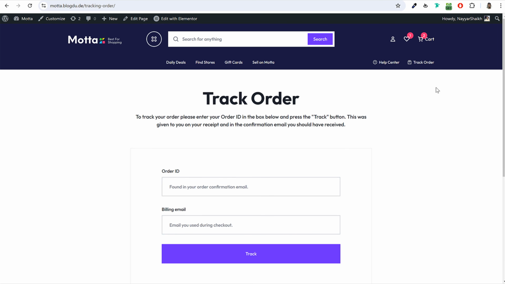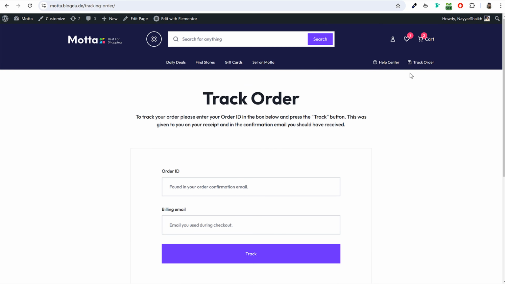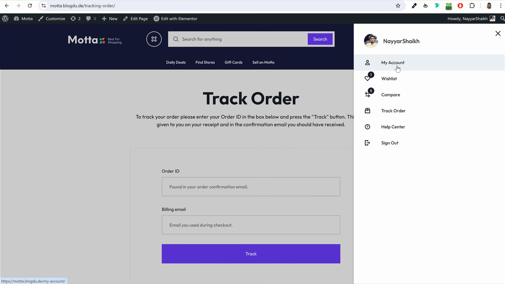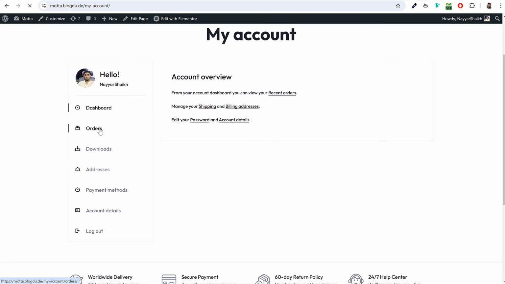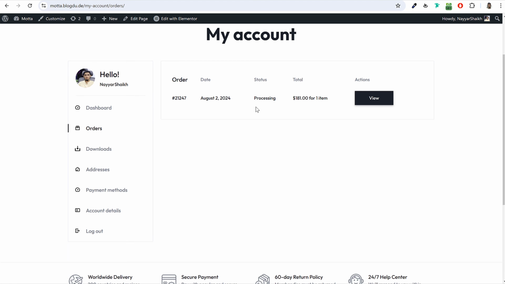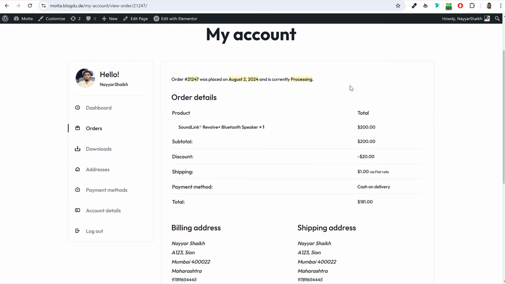Then we'll also see how to create different pages like the about page, contact page, or even your track order page. So if you click on track order, customers can track their orders. They can just enter the order ID and billing address, and they can track their order. Customers can also go to their account page. Customers have their own front end account. They can click on orders, and here they will see previous orders. So this order was placed on this date. If I want to see the order, I can click on this. When this order was placed, what is the order number?